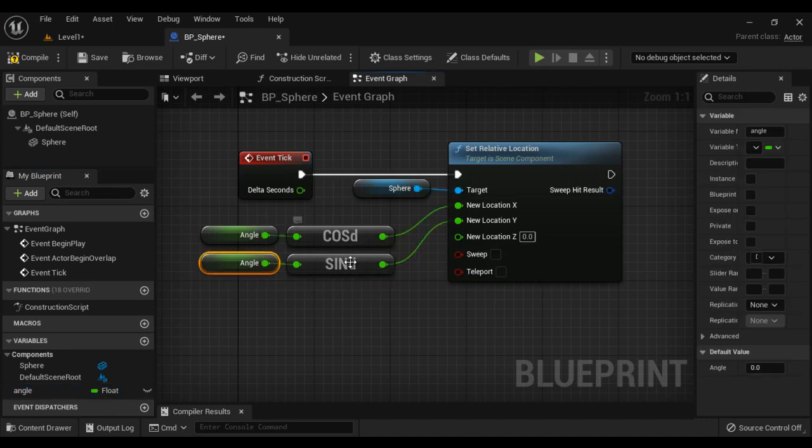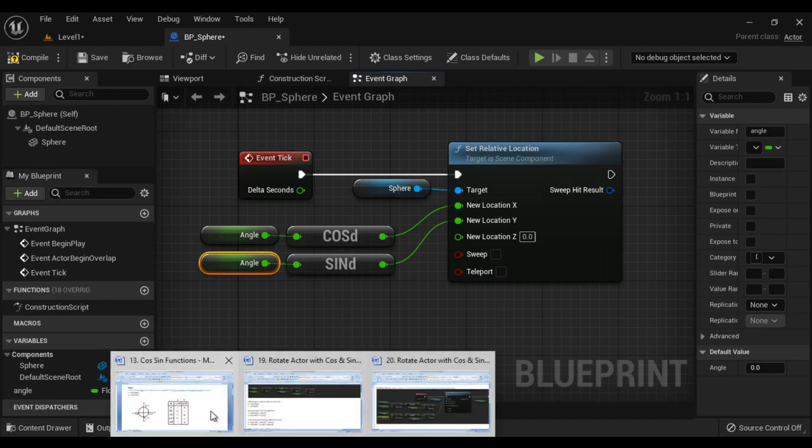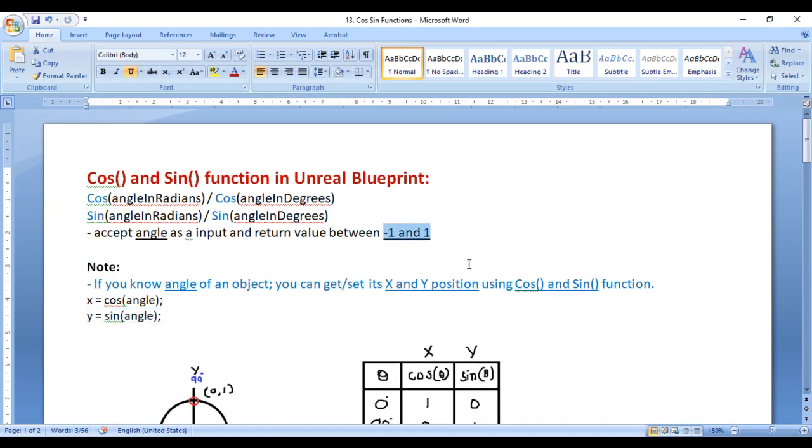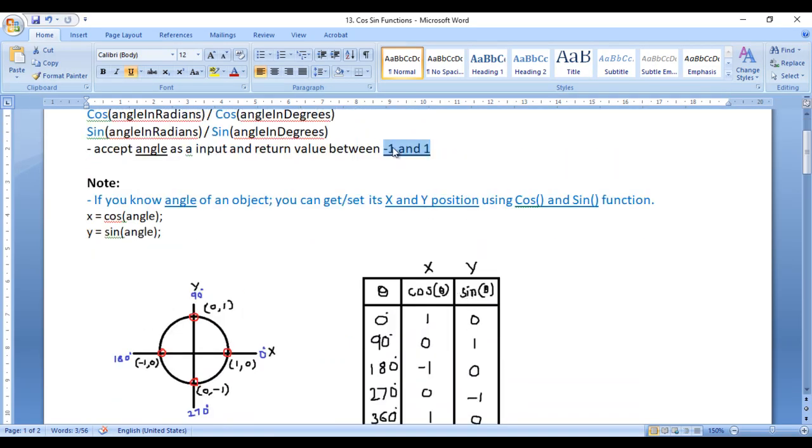And remember, cos and sine work on a unit circle. They return value between -1 and 1, guys. Now what I do, I change the angle. Initially it is 0, right? So I change the angle every frame by 1 degree. So 0, 1, 2, 3, 4, 5, 6, 7, 8, 9. As I change the angle, the component, the sphere starts rotating on a unit circle, guys.